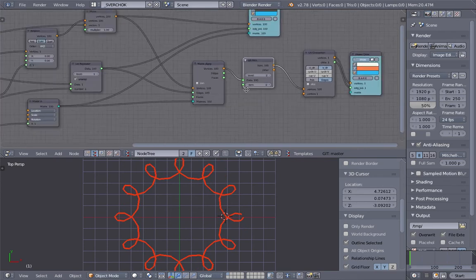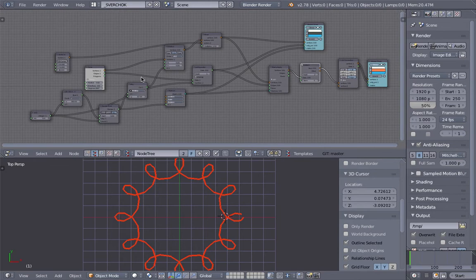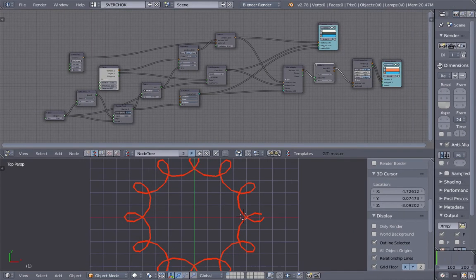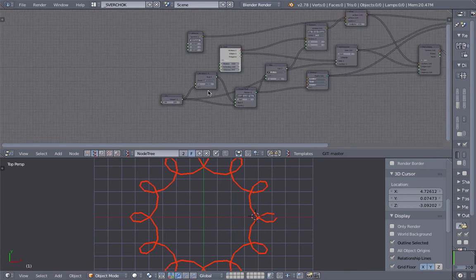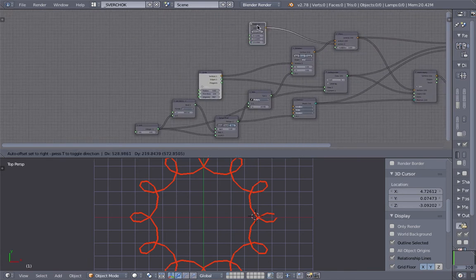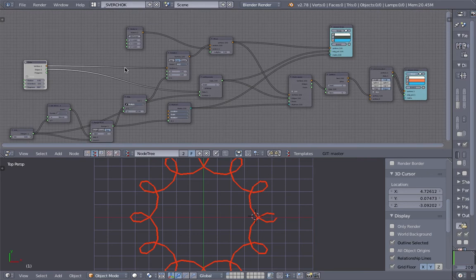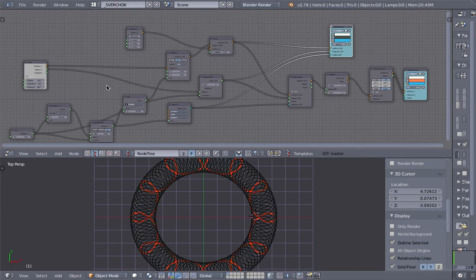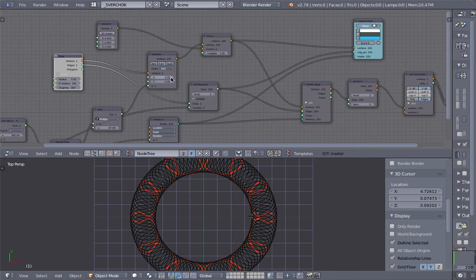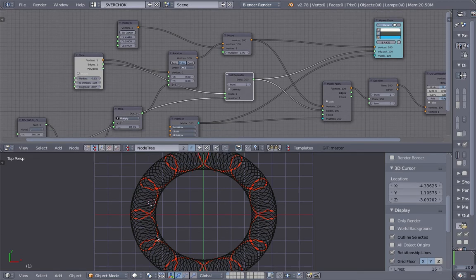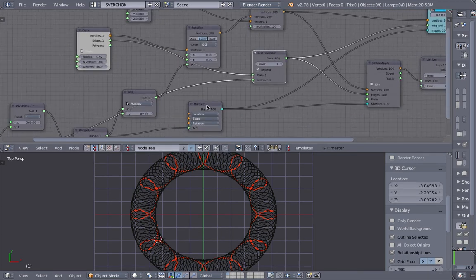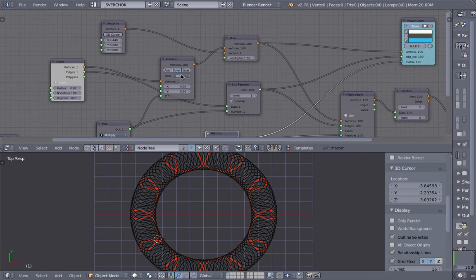I'll give you this setup. It's fairly simple. Like I said, it's less than 15 nodes. Basically, I started with a circle because I know that the circle will generate this kind of pattern, and with the circle I created duplicates of a circle for every rotation. Let me check.